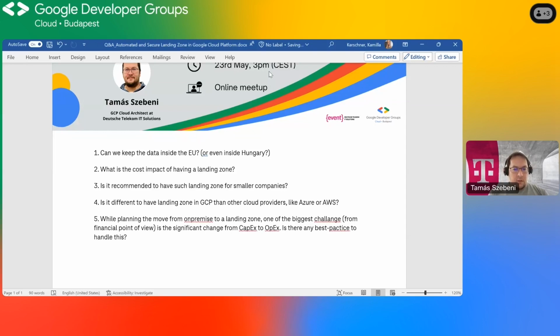Next question. While planning the move from on-premise to a landing zone, one of the biggest challenges from a financial point of view is the significant change from CapEx to OpEx. Is there any best practice to handle this?